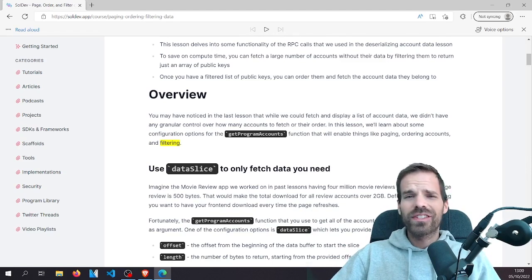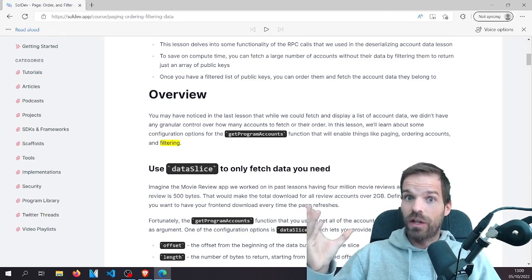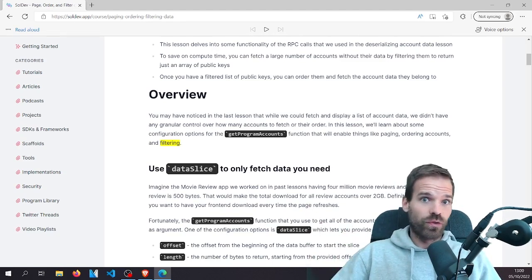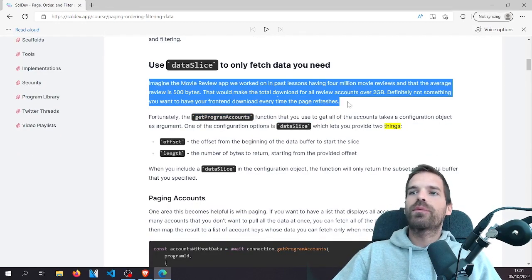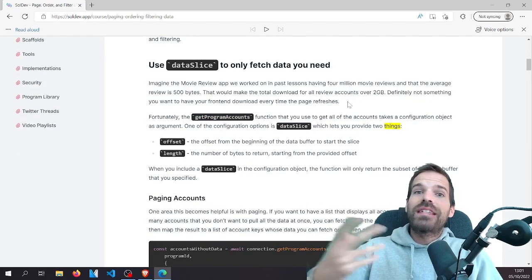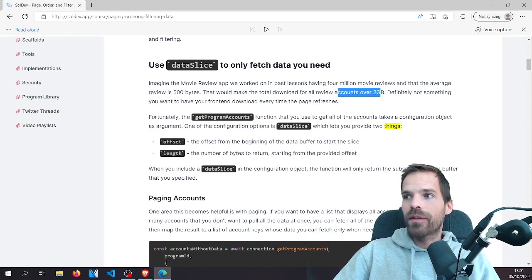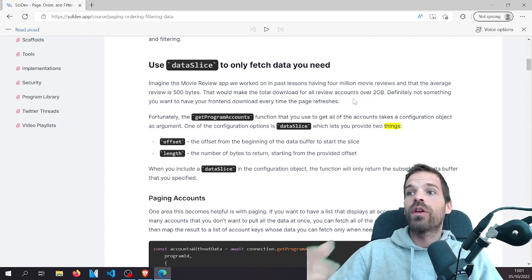So there are reasons. Just saying that a production app with a lot of accounts should not use that anymore. So here it says pretty much what I said. We save the data being transmitted. In his example, he's talking about 2 gigabytes of account data that he would need to download. That we save.